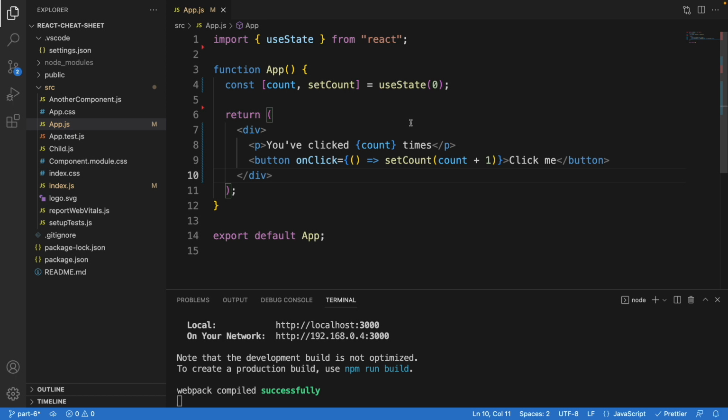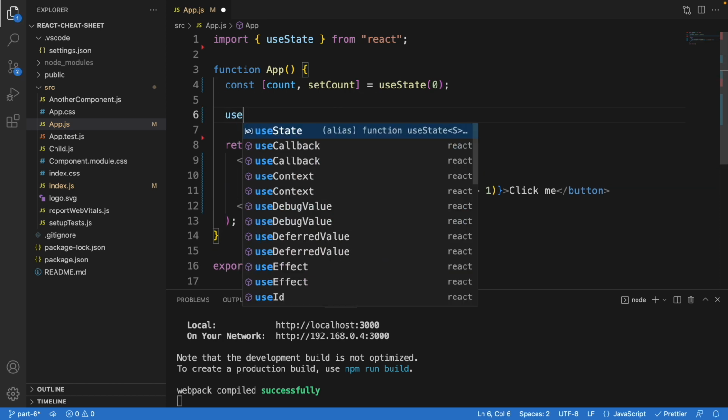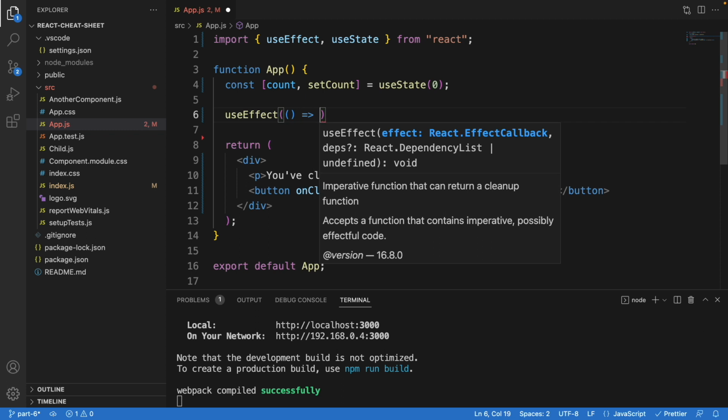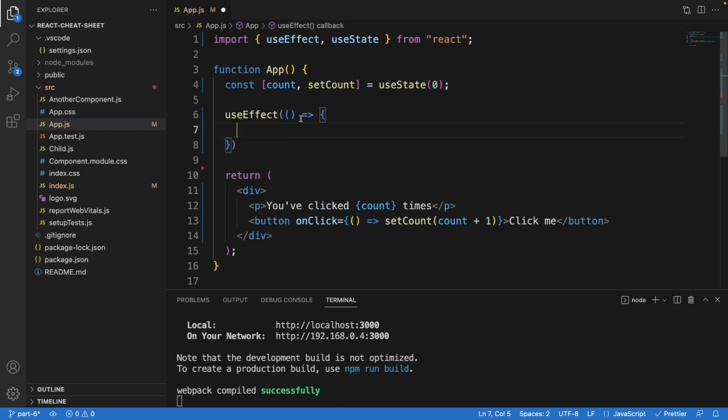Next I want to show you how to use useEffect. useEffect is also a popular hook, besides useState. useEffect is a hook that lets you access lifecycle methods in a functional component. Right here inside the app component, we can start writing useEffect. This is also using an arrow function. Before we can use useEffect, make sure you import it as well. It automatically imports when I write this.